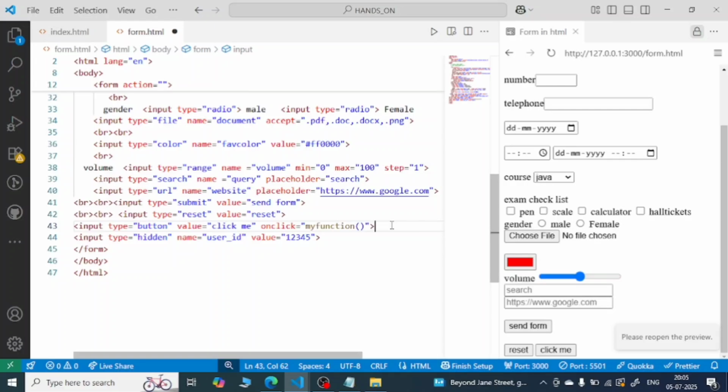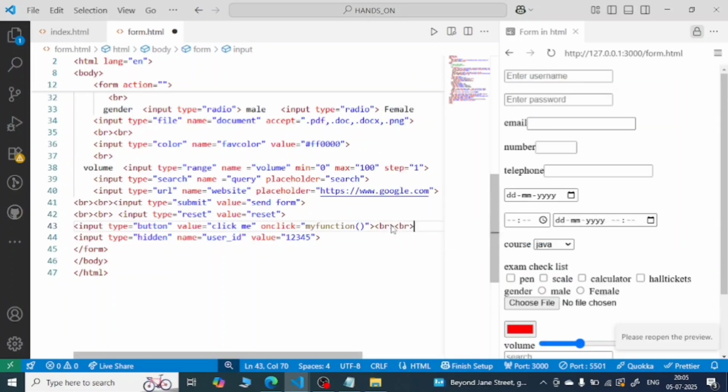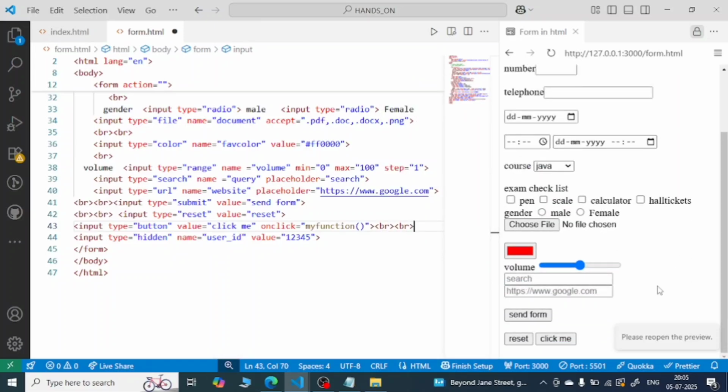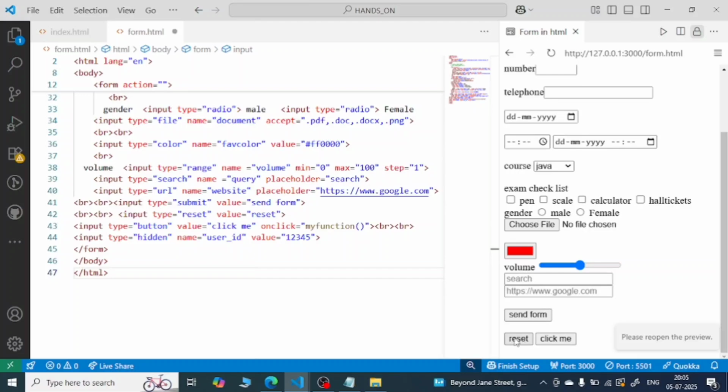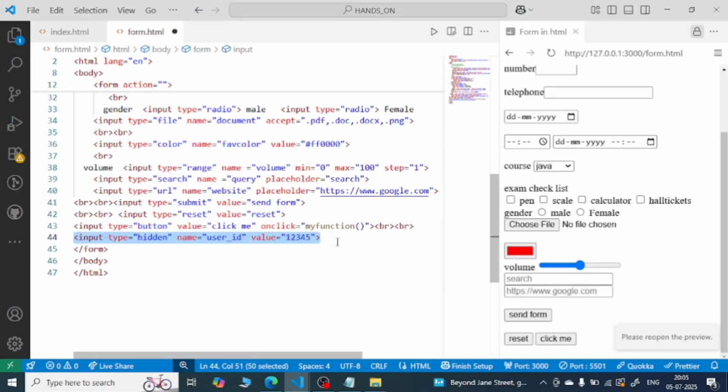We have some more breaks. BR. You see here, input. It is hidden, right? So the name is user ID. It is hidden, so it stores data not visible to the user, but often used for session ID and tokens. So this kind of thing will be used for session IDs or tokens. These are the various important attributes we come across.